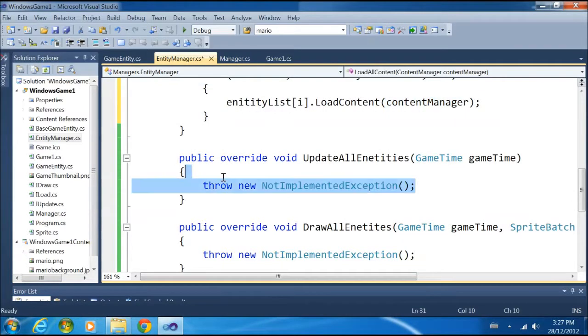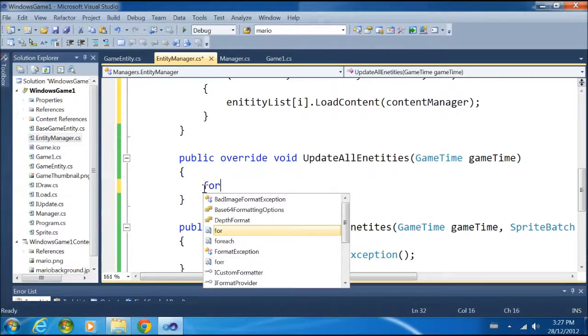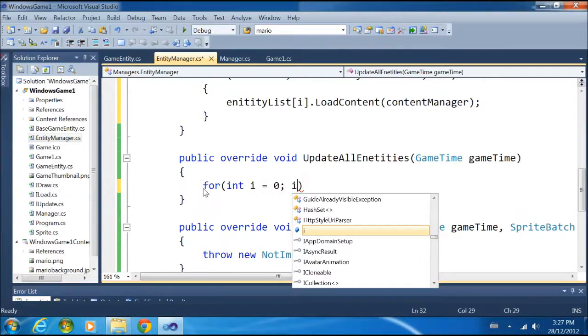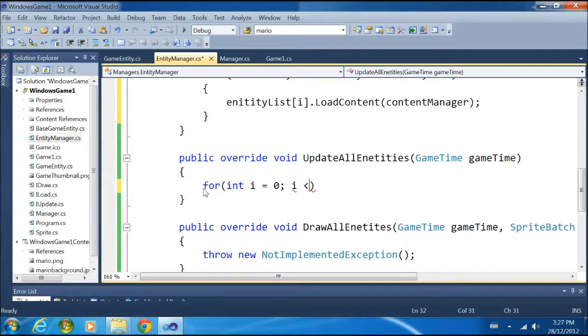So how do you think we're going to do update all entities? Quite simple. The exact same thing. So we do our for loop. We do our iterator. We do int i equals 0, not minus 0, equals 0. Our condition statement, while i less than entity list dot count, i plus plus.